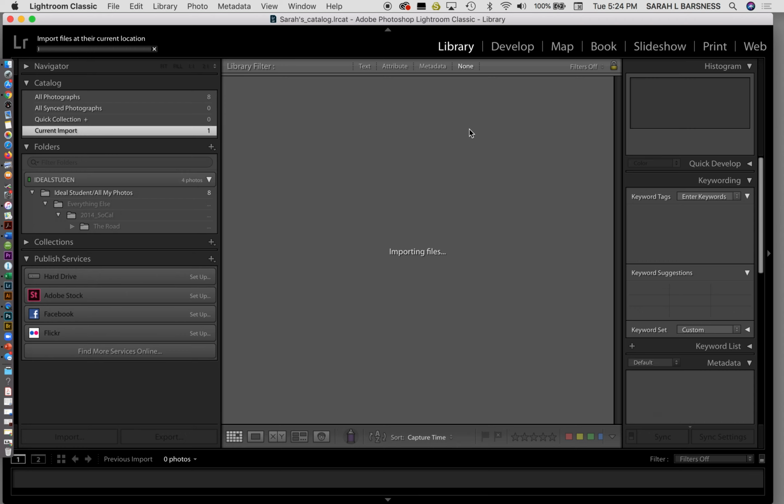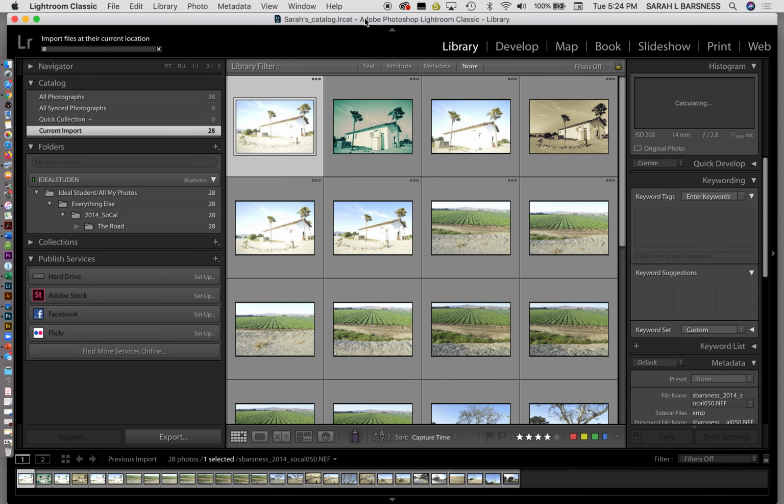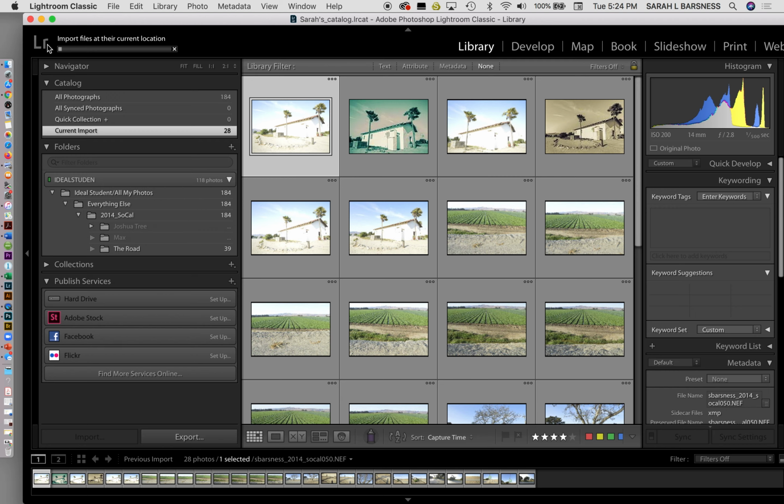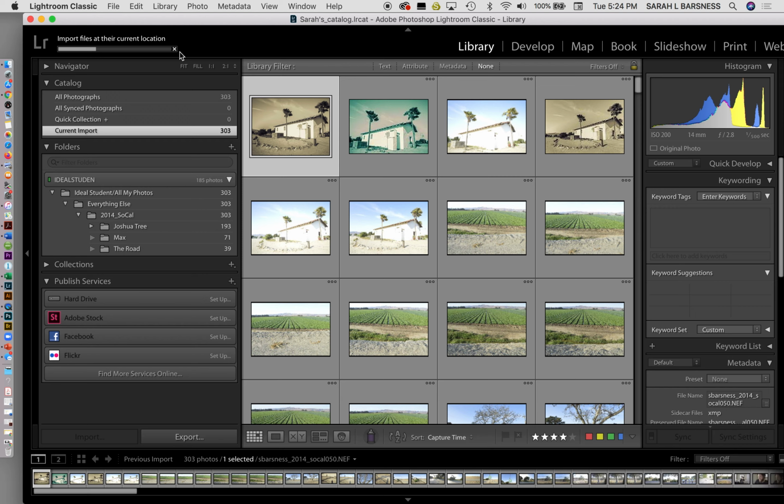and we sit back and wait. It shouldn't take too long for these, but while we wait, I want to point out a few things. So notice that up here at the top, it says import files at their current location. And that's what it's doing. It's saying, I'm just leaving them there. And this is the progress bar. So right now it's bringing them in.